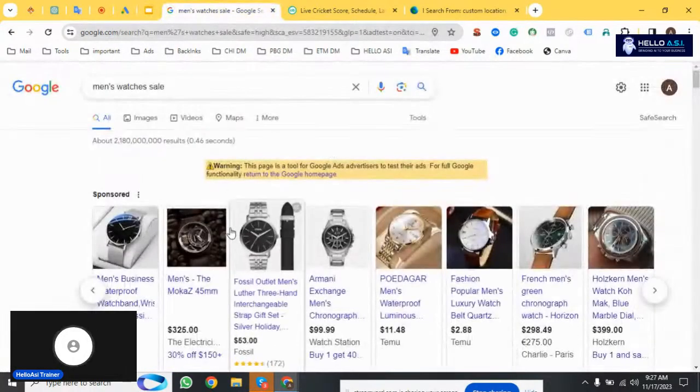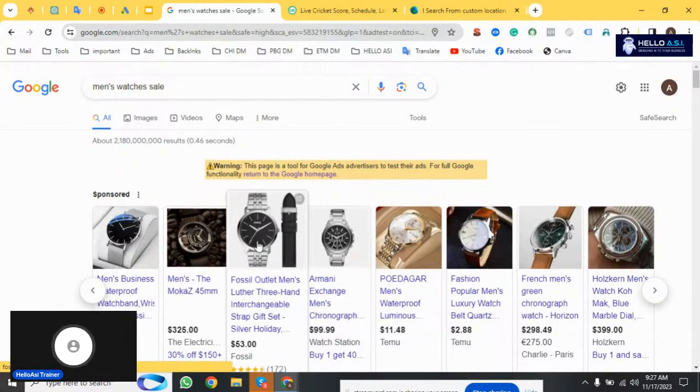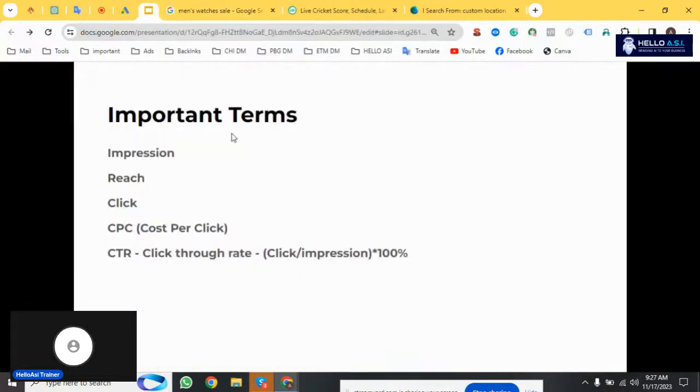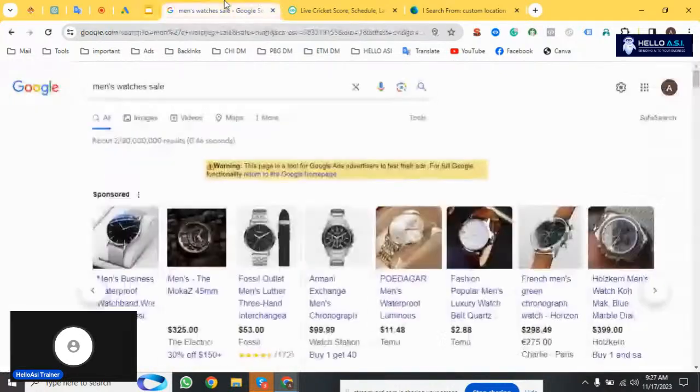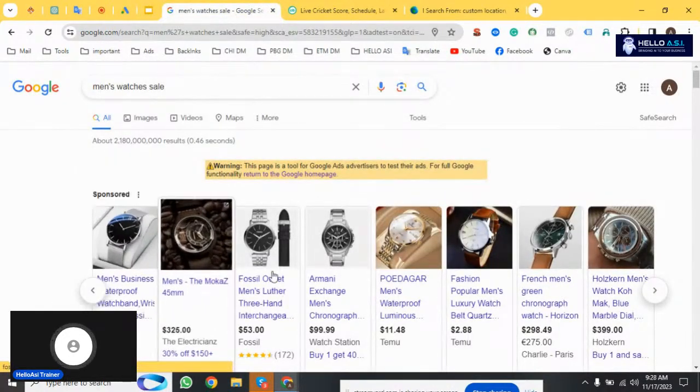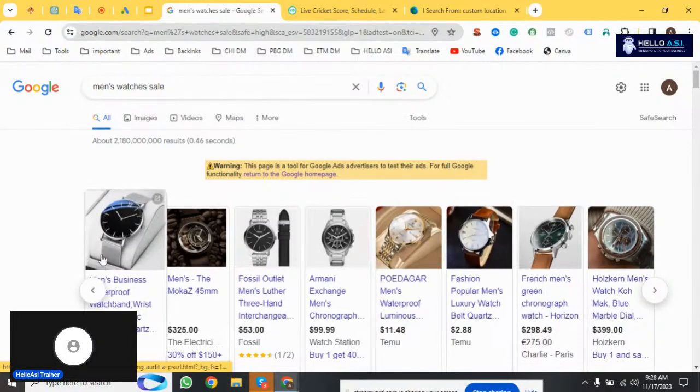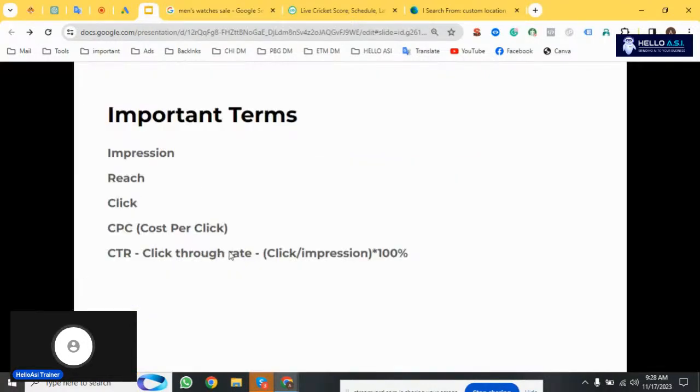CPC means whenever I click, the cost will be the CPC, cost per click. CTR: I search a keyword, I see the product, like 100 people see this product, but 1 or 2% click. That means click through rate. So the click through rate will be 2%. That means clicks divided by impressions, into 100, that will be the calculation of the click through rate.